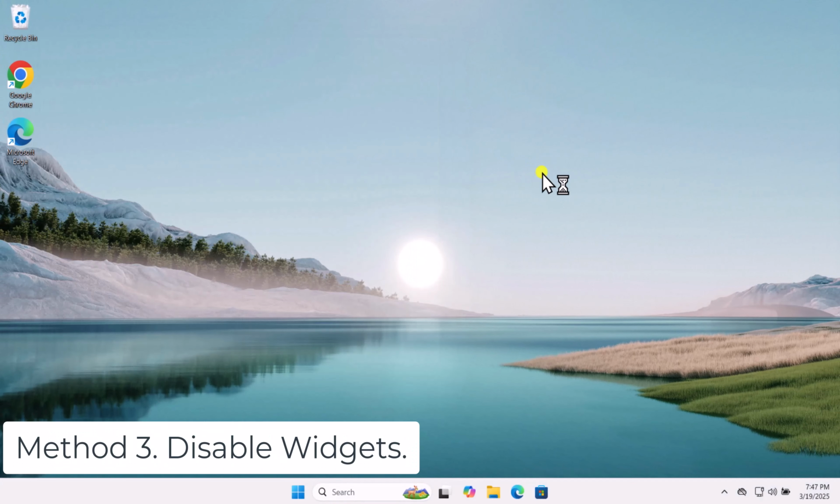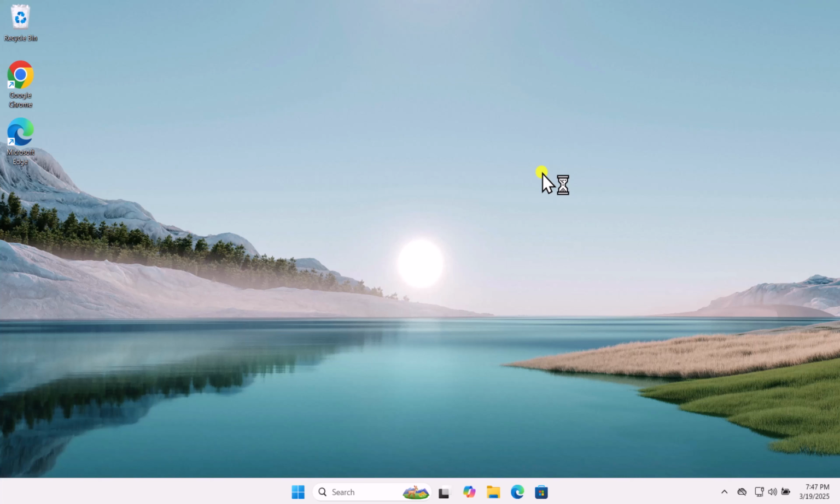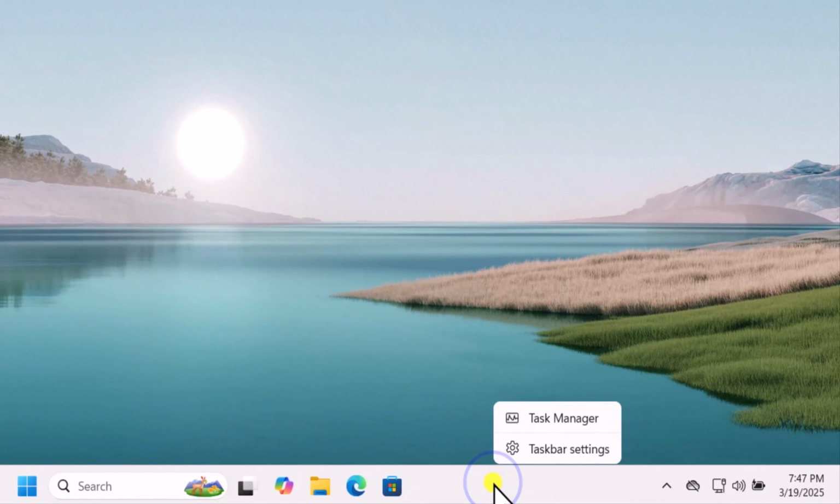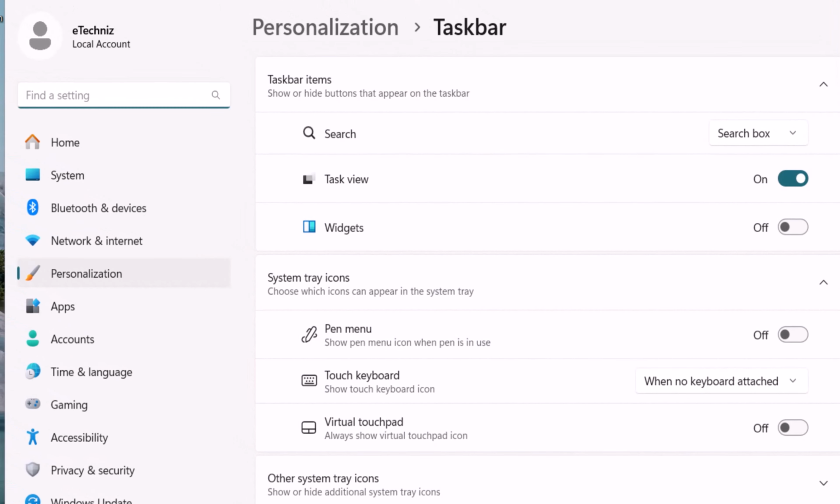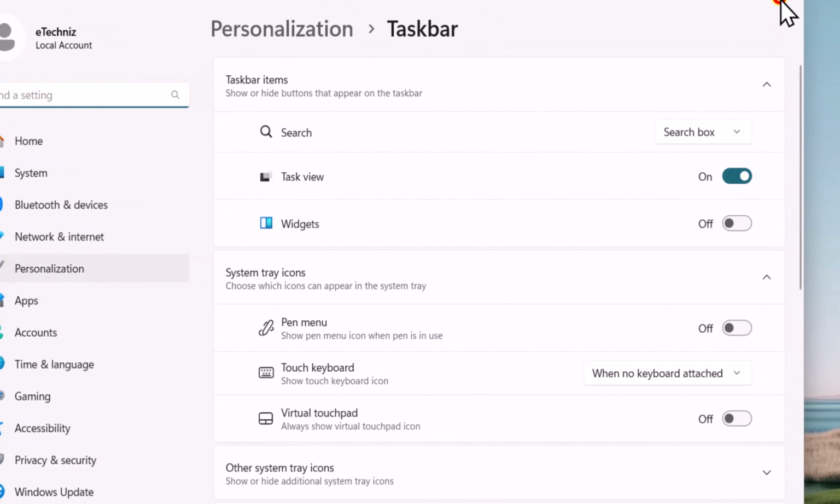Method 3. Disable widgets. Some users have reported that disabling widgets resolves issues with unresponsive desktop icons. Right-click on the taskbar and select Taskbar Settings. Turn off the Widgets option.